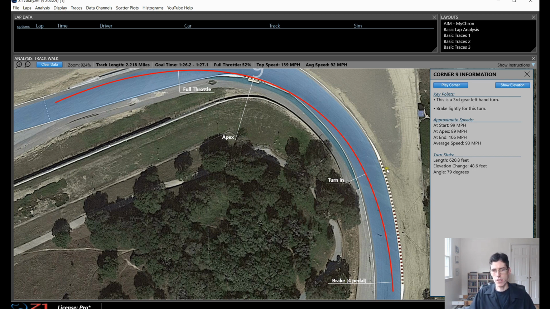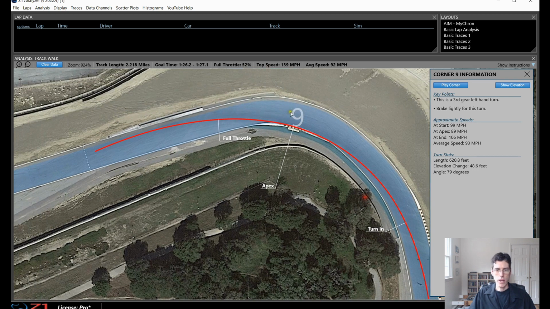And then here's your turn in, again nearing the end of the curbing, apex in the middle of this curb, and then you get back to full throttle once you are sort of midway between this curb and the next one over here. And it's a third gear left-hander, so you should be in third gear as you go through this.